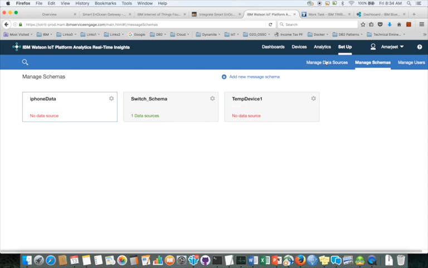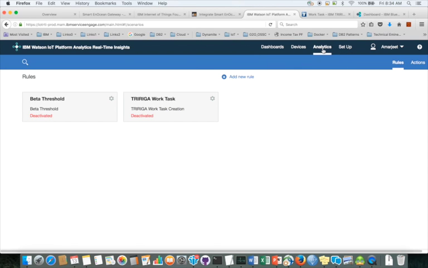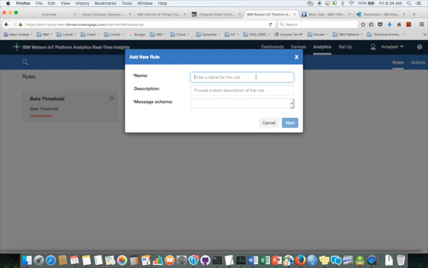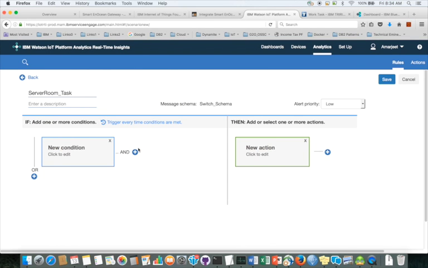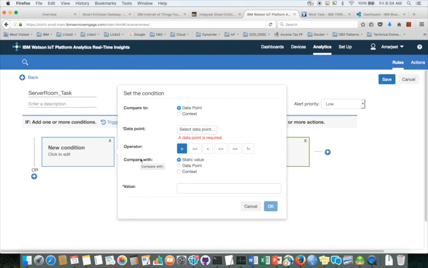The next would be to set up a rule, and this is where the RTI analytics come into the picture. We'll create a new rule. We'll give it a name: Server room task, and we select the schema for this rule. We select the switch schema we created earlier. We say next, and this is where we will create a new condition and a new action that will trigger the TRIRIGA work order.